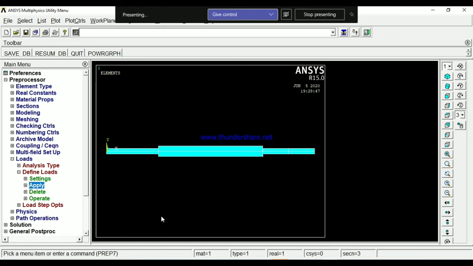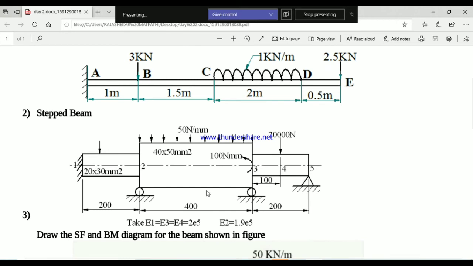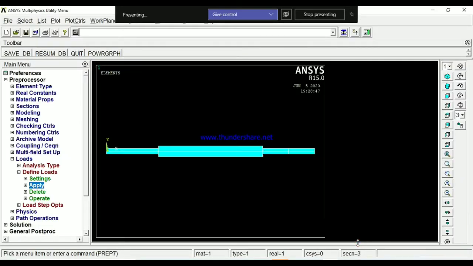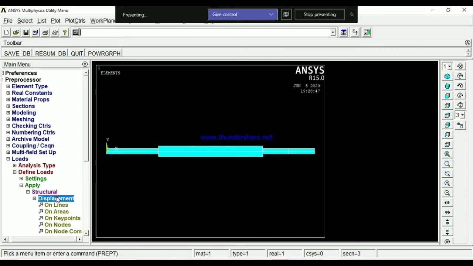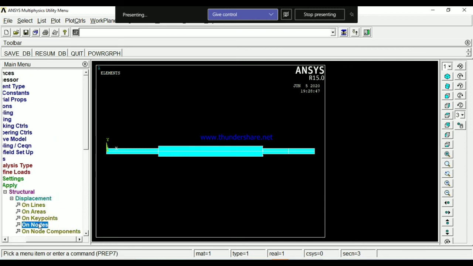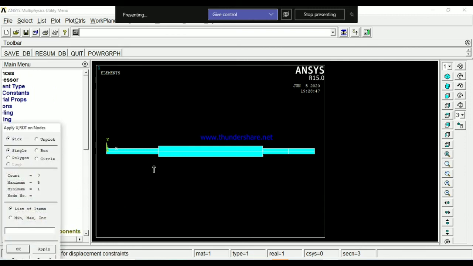Hello. After that we select, first we have node number 1 with all degrees of freedom fixed, and node numbers 2 and 3 with rotational freedom. I will explain how to give that earlier. After that select Define Loads, Apply, then Structural Displacement on Nodes. In that we have to select node number 3 and 2.